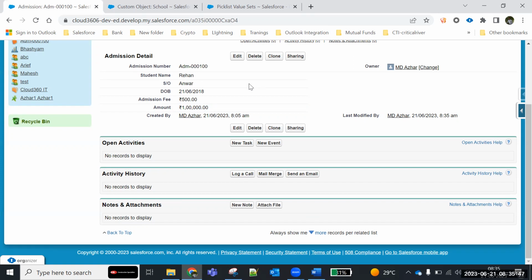Now, how do we maintain the change? The existing value and the new value, and who changed and when changed. These 4 pieces of information I need to capture: who changed, when it got changed, what is the existing value and what is the new value. In real time, it is very mandatory to maintain the history. So that is called field history tracking.